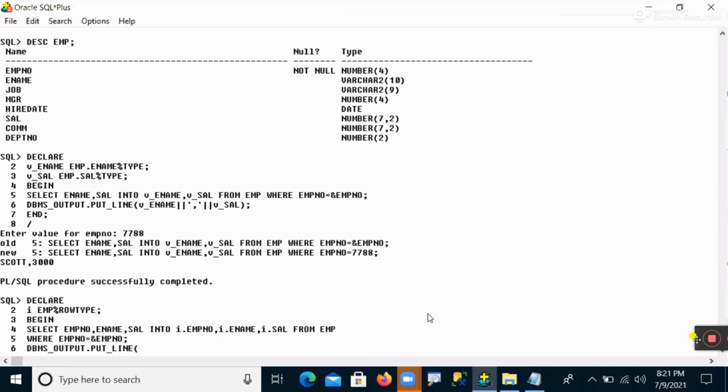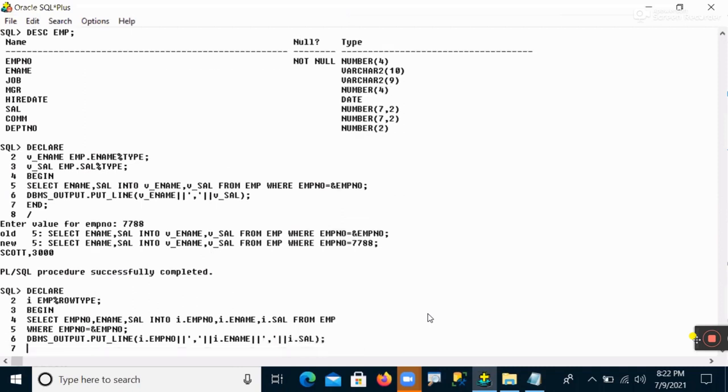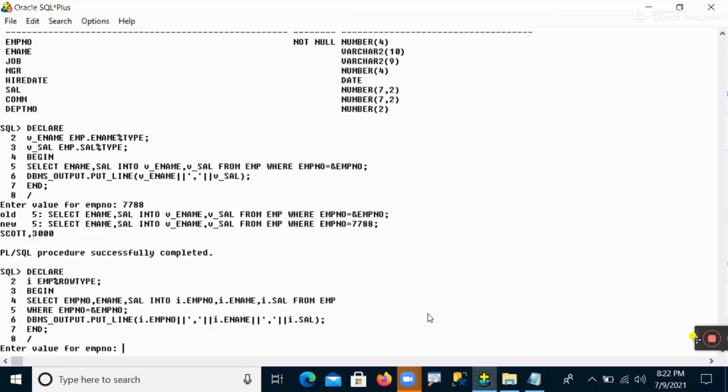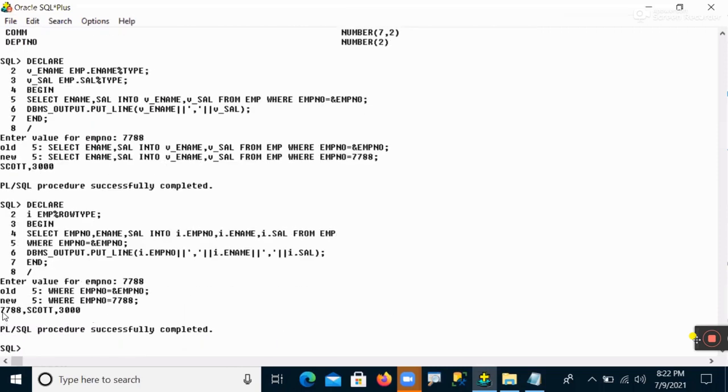Now what is our variable here? i.empno concatenating comma concatenating i.ename concatenating comma concatenating i.salary, and finally end and close. So now some number. Now you can see your required columns data. You got it: 7788, Scott and 3000.